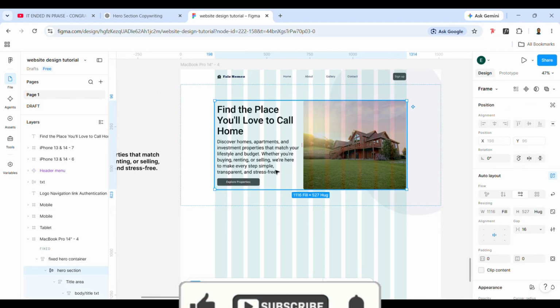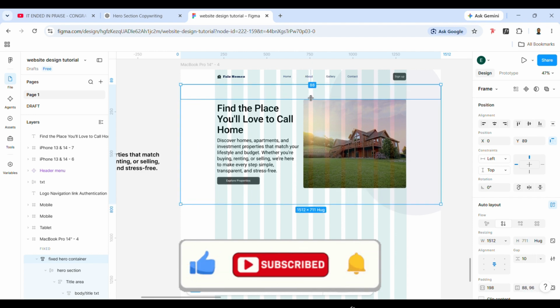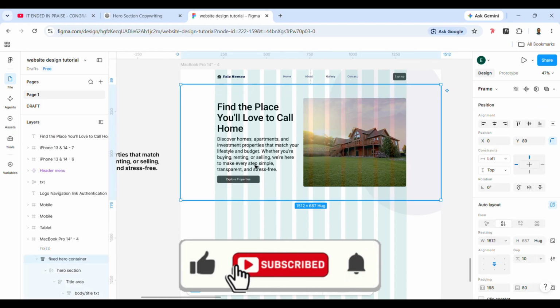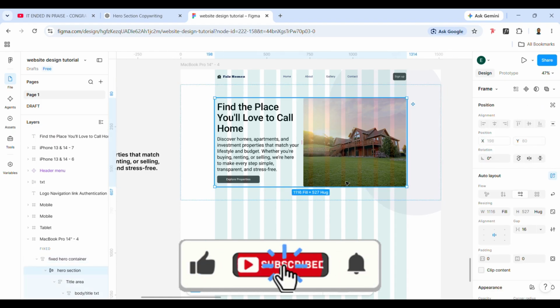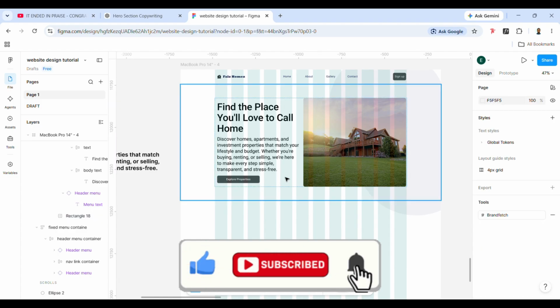So now this whole thing is an auto layout. We're giving this a 96 padding. Now let's change this to say 90, or 80, or 70. Let's use 80. Reduce this to 80. So now I think I'm okay with this one. With this we have this padding. So I'm giving this a padding of 10. So with this, I now have my title area, the hero section of the website.